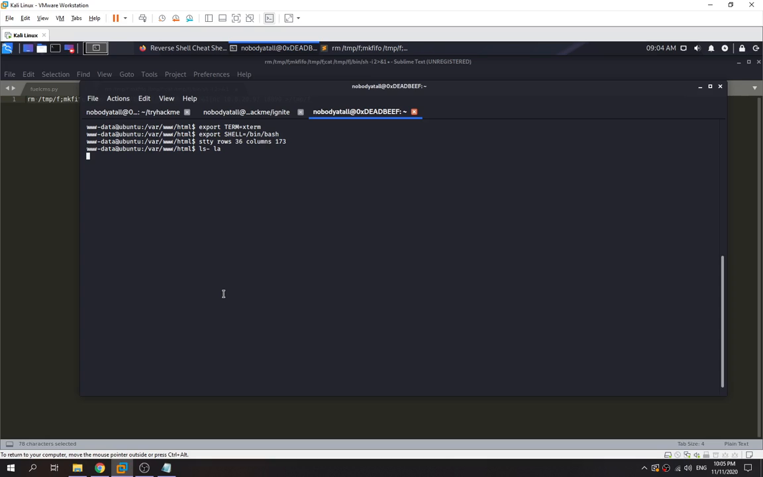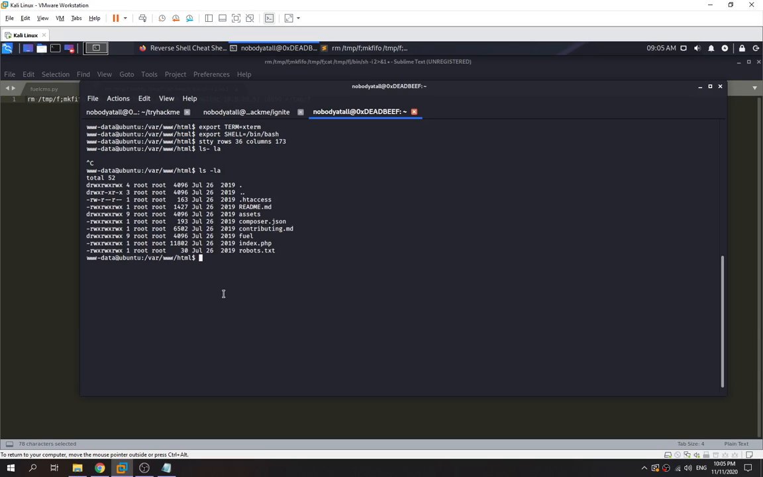So now let's perform the enumeration. It's quite laggy, right? Okay. So now we try to find out whether there is any sudo for this user. No. We don't have the data user's password, so we can't do that.